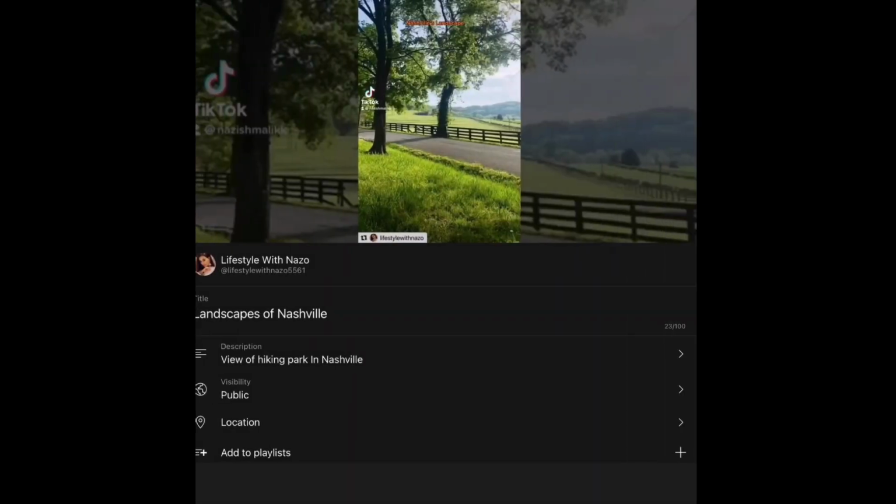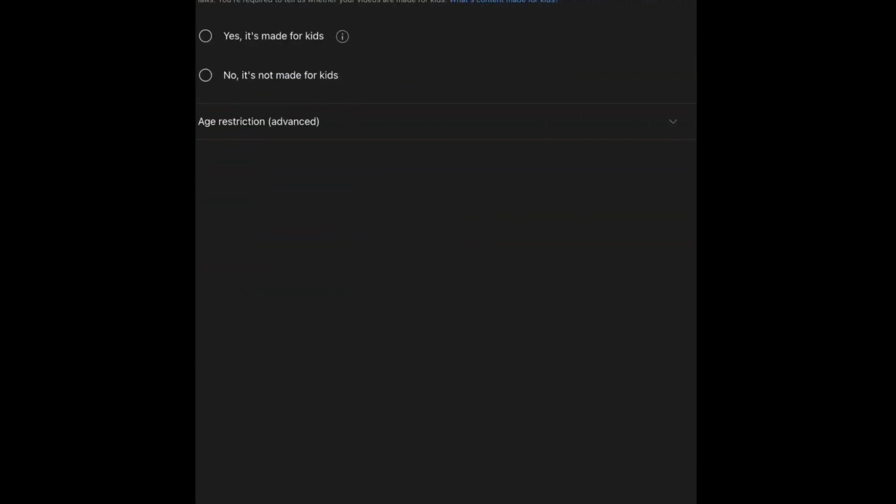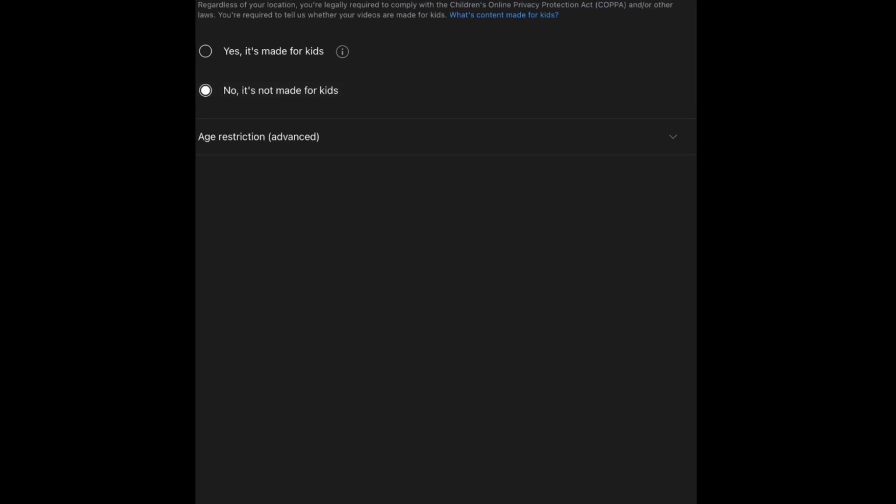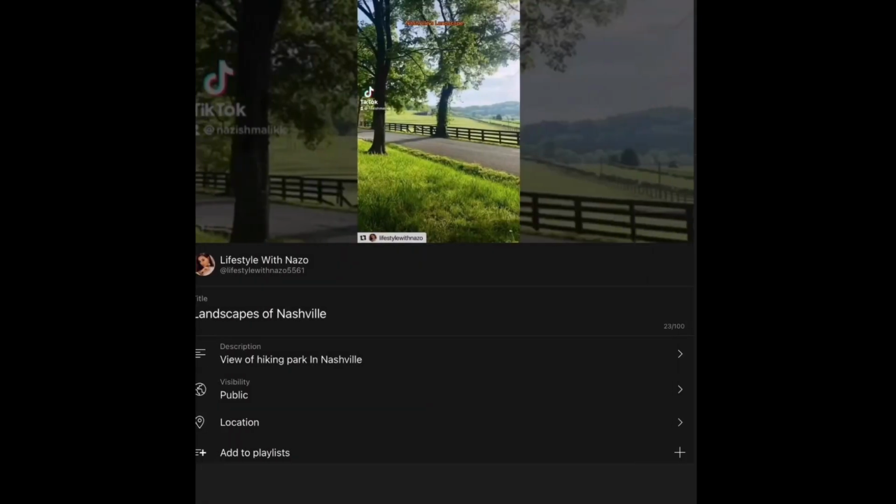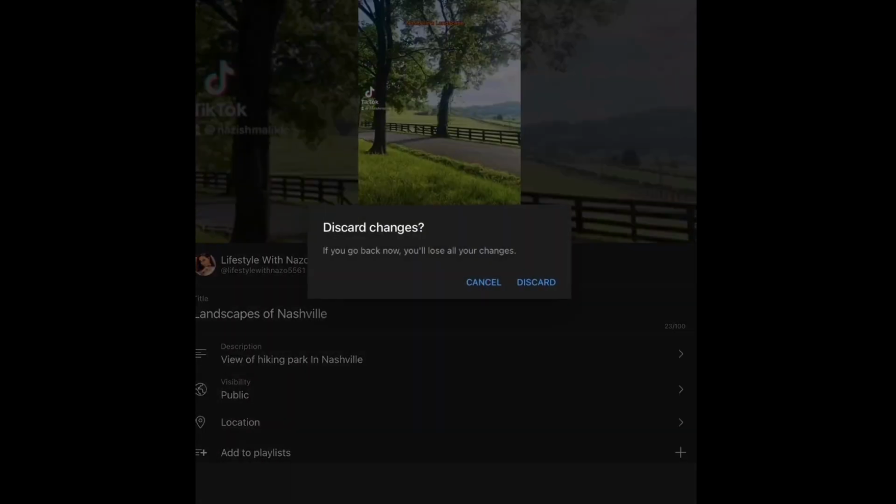Then you have to choose if it's public or if it's private. So always, if you want to share, share it as a public video. And then they will ask you two options, so always put no, it's not made for kids, and then press the upload button and your video will be uploaded on your YouTube.